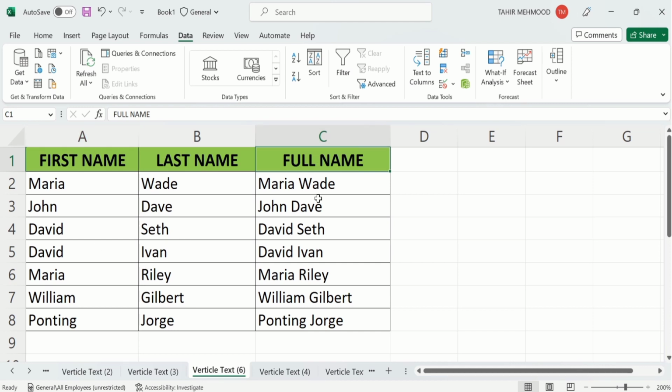In a previous video, you learned how to separate names in Microsoft Excel, and in this video, you will learn how to combine first name and last name in Microsoft Excel. So let's start this tutorial.